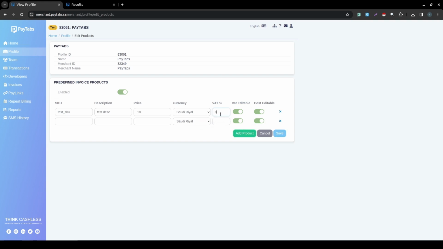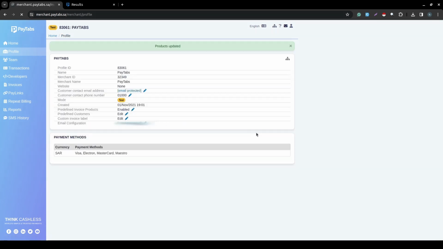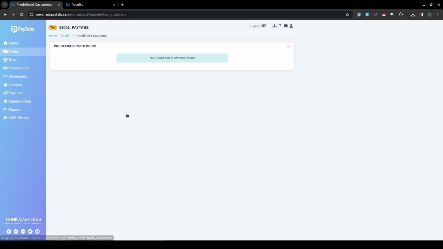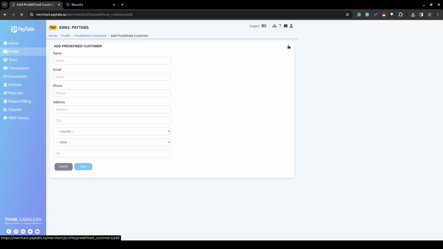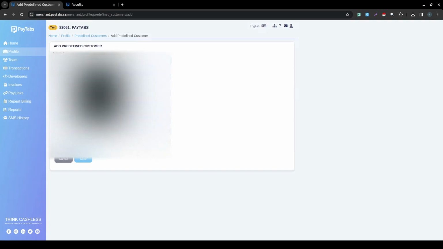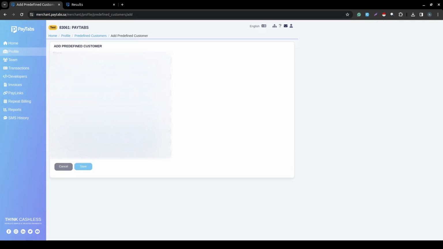I'm going to leave the VAT as 0, save it, delete this one and just save. Now the product was created successfully. Now we can navigate to the next option, which is the predefined customer. Simply, we are going to add customers so you can assign them manually or automatically to your new invoice. Now I'm going to add a sample customer simply over here.